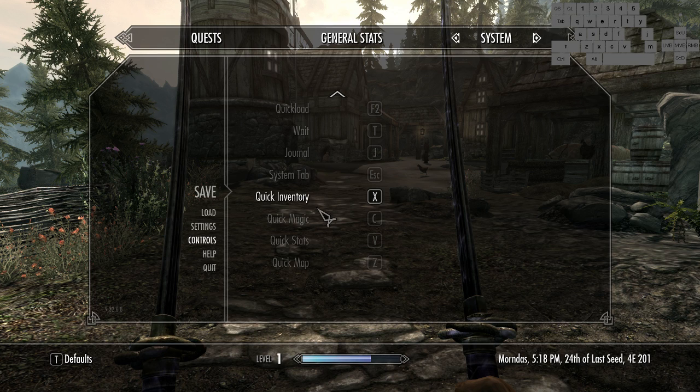For your quick inventory, magic, and map, you want to be very close. Stats doesn't really matter, except for other categories you might want it. And weight should be reachable. Journal I still have on J, even though I use it, because it's really close to the M key, which we'll be using. And toggle always run, you want to just get out of here because you never use it. Your auto move, if you want to use it, you can put it close, or you can just hold W, it doesn't matter.